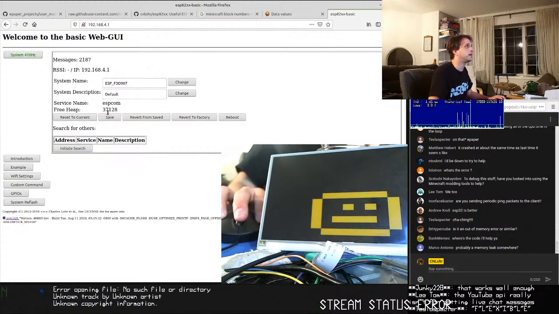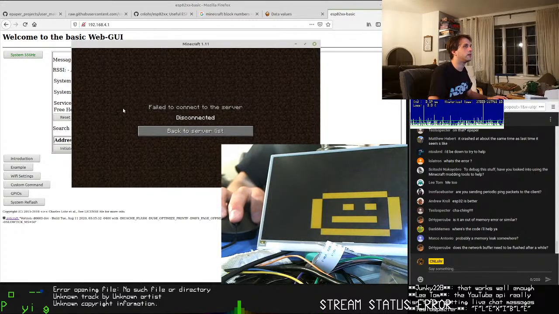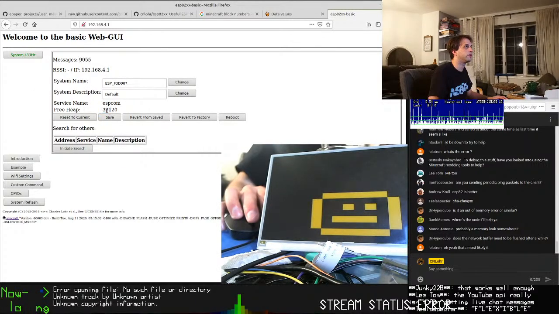No, it still has 37 kilobytes free of RAM. That's plenty of room. It's definitely not running out of RAM. Oh, plenty of RAM. 37K. That's lots. I don't know. Let's make sure this thing is like actually working.